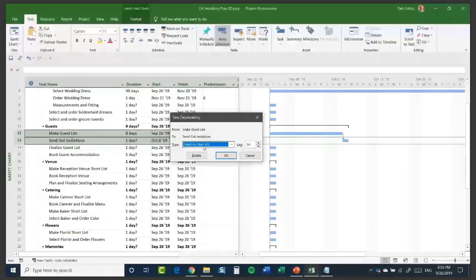And there are a few different options here. So depending on what it is that you're doing and how you want this to display, I could set it to start to start. So what that basically means is that send out invitations can start as soon as make guest list has started, or I could have finish to finish, or I can have start to finish. So it really depends what it is that you're doing.